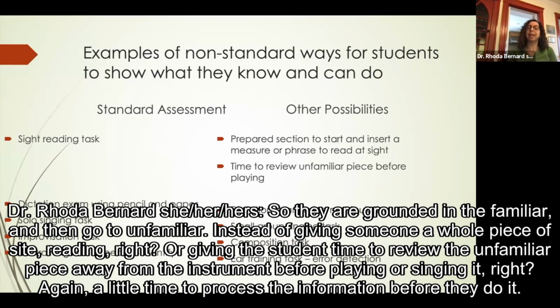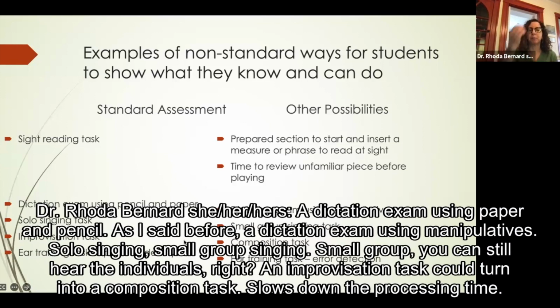Or giving the student time to review the unfamiliar piece away from the instrument before playing or singing it, right? Again, a little time to process the information before they do it. A dictation exam using paper and pencil, as I said before, a dictation exam using manipulatives. Solo singing, small group singing. Small groups, you can still hear the individuals, right? An improvisation task could turn into a composition task, which slows down the processing time.